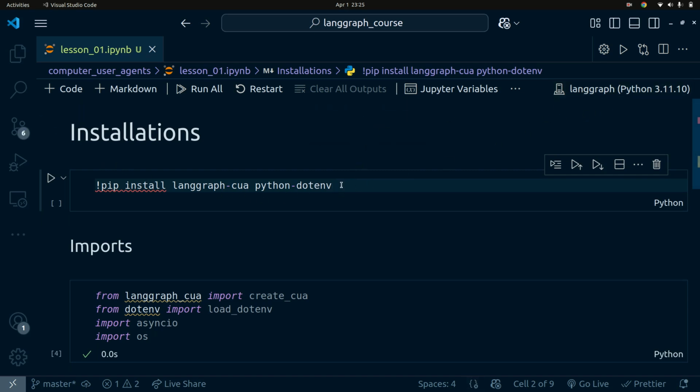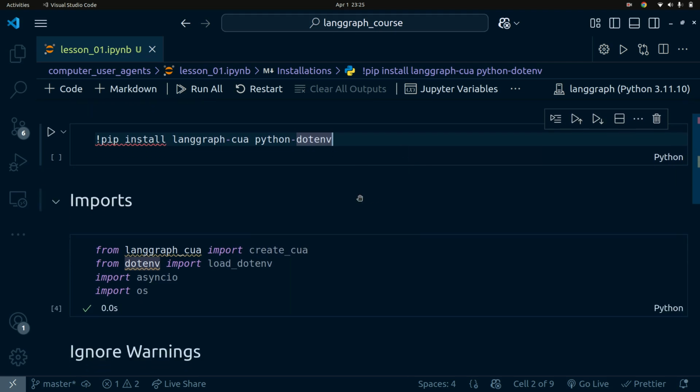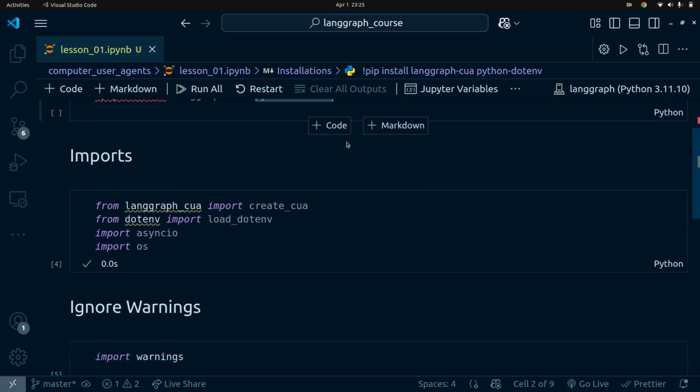So I just created a new environment, in this case a mini conda environment. If you're getting these kinds of errors when trying to install the LangGraph CUA package, just create a new Python environment and go off with that, the way I've done in this video, right? So I've done that. Just do pip install langgraph-cua, where CUA stands for computer use agent. And then we're also going to install python-dotenv to help us read environment variables.